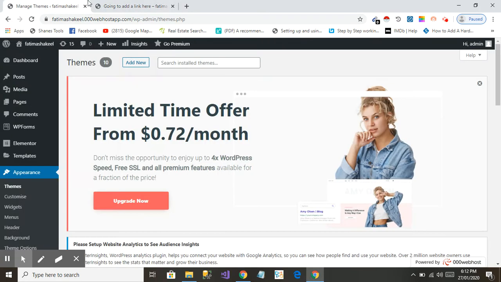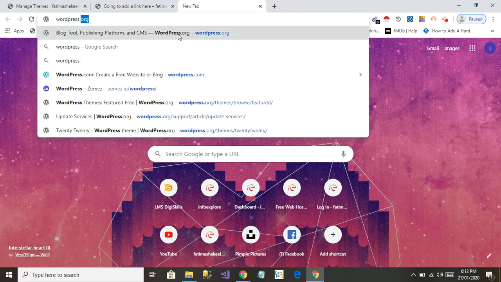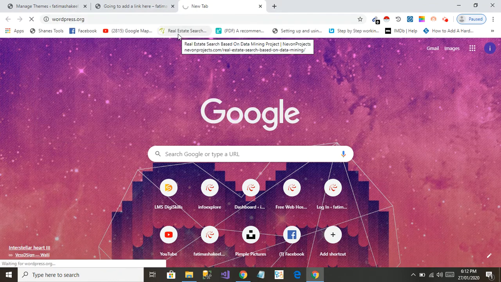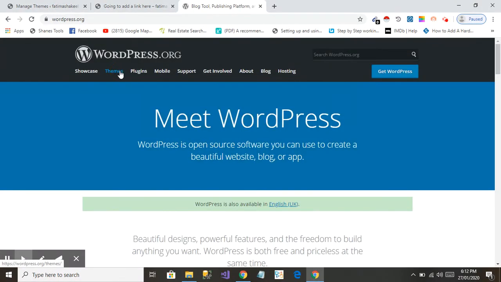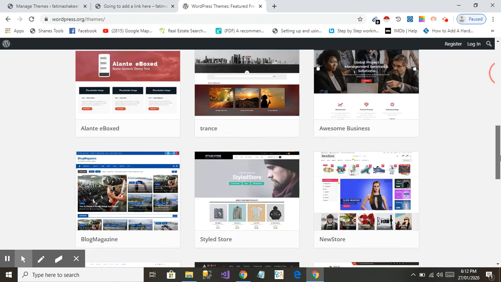So now I'm going to tell you how you can add a new theme. You can upload a new theme. So from here you'll go to wordpress.org, and from here if you go to themes, I prefer you download themes from here because it will be more safe, or you can download it from anywhere you like.